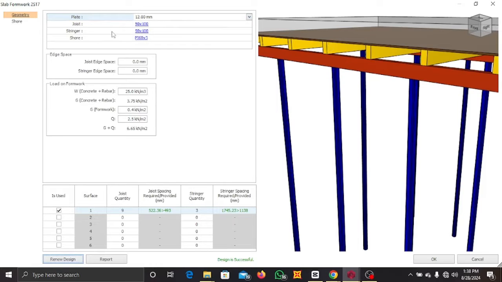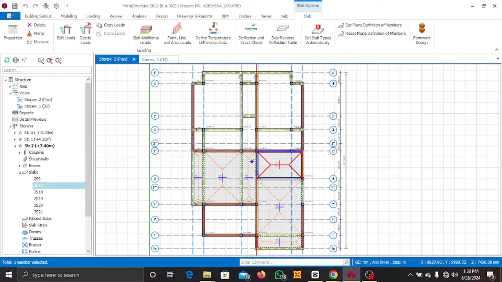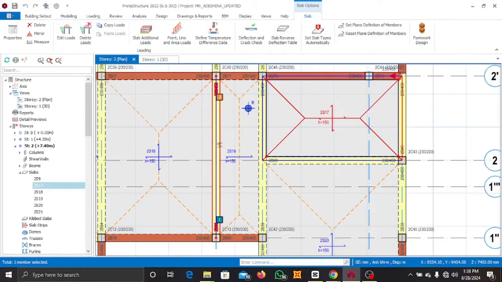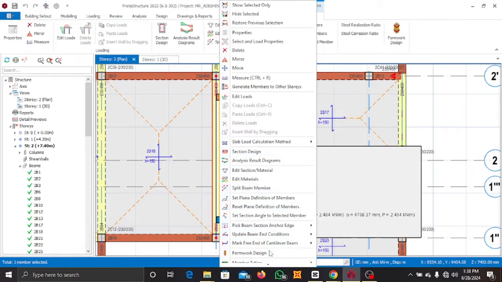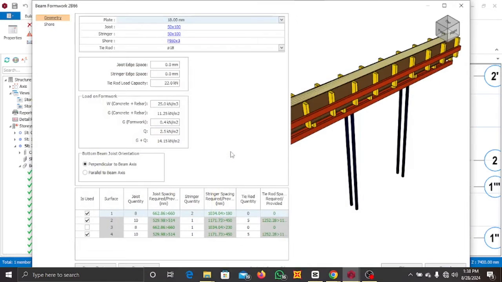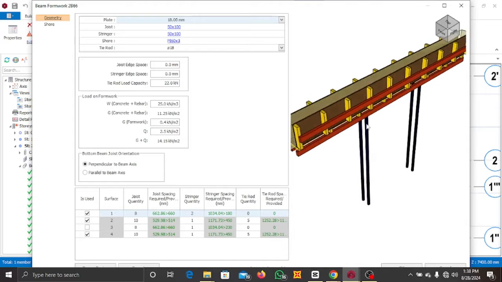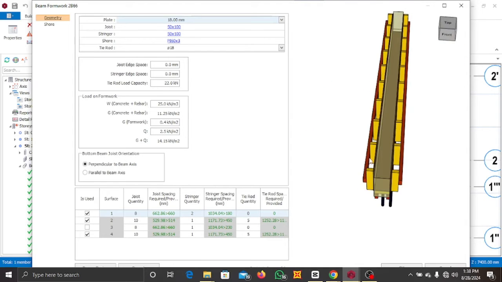Your joists and stringers, this is the dimensions of your timber for your joists and stringers. You can press OK. For that, come to your beam. You can click on your beam, right click on it, same thing, FORMWORK design, and you can zoom out. This is the FORMWORK design for it.